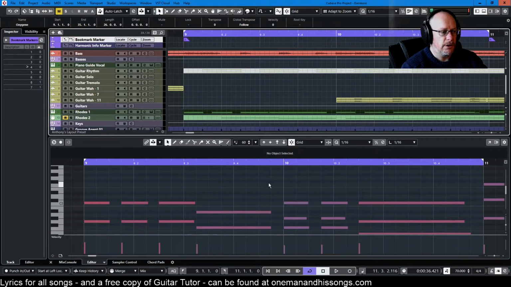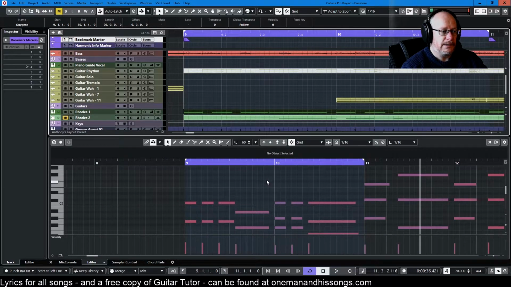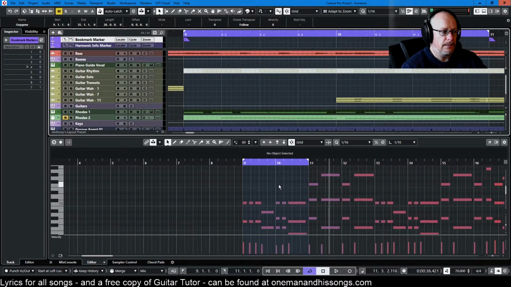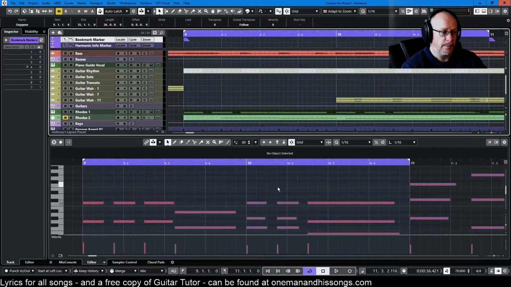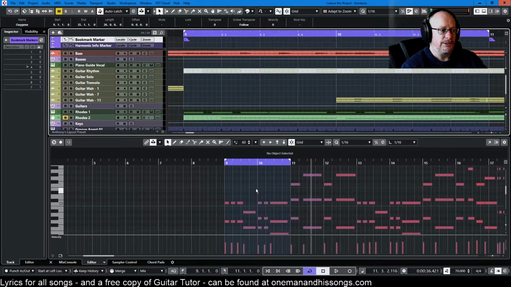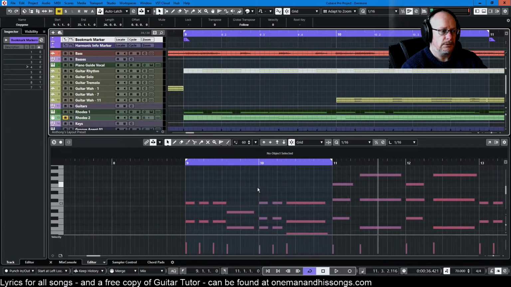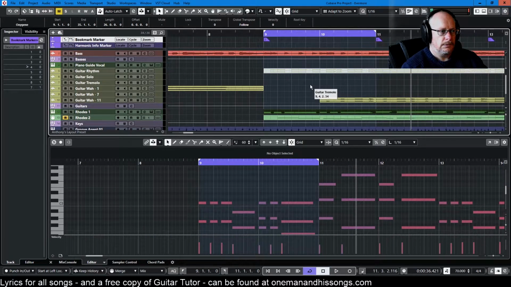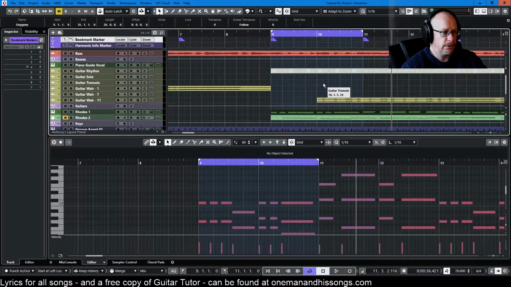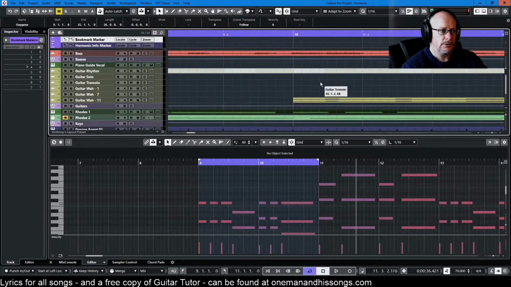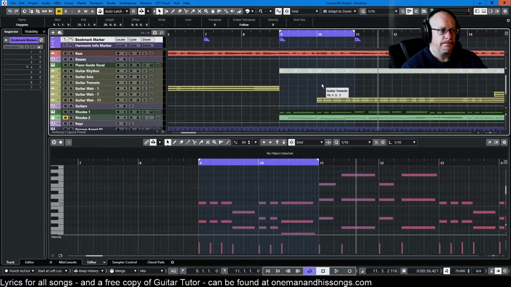Then I have control mouse wheel down to zoom out and mouse wheel up to zoom in. I do that a lot, and that works in both windows. So I'm holding control down on the keyboard and I'm scrolling with my mouse using the wheel. That's that. What else have we got?